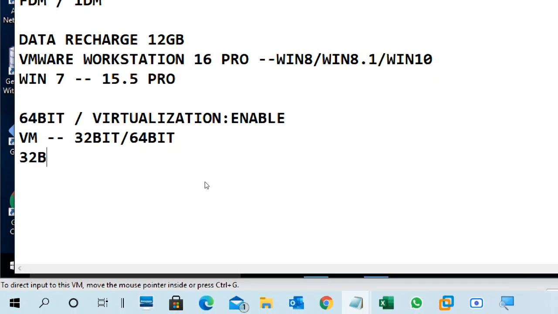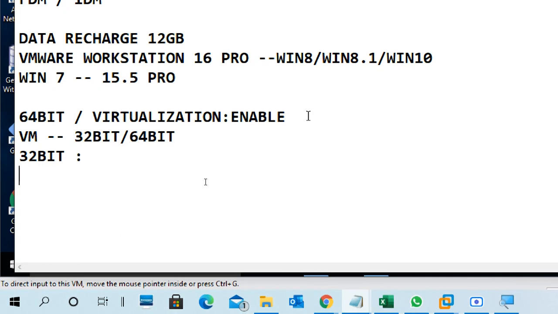For example, in 32-bit you usually don't have any virtualization support here. So in VMs we can create only 32-bit ones. Sometimes even that is not possible, because 32-bit doesn't guarantee virtualization. So in that condition you can't create 64-bit virtual machines. You can create only 32-bit, and that too, sometimes you are not able to create it. It depends upon the condition.